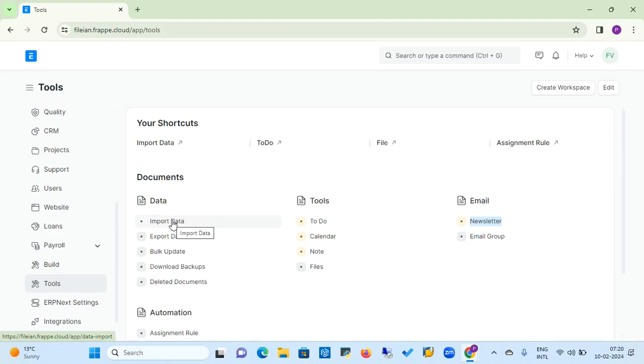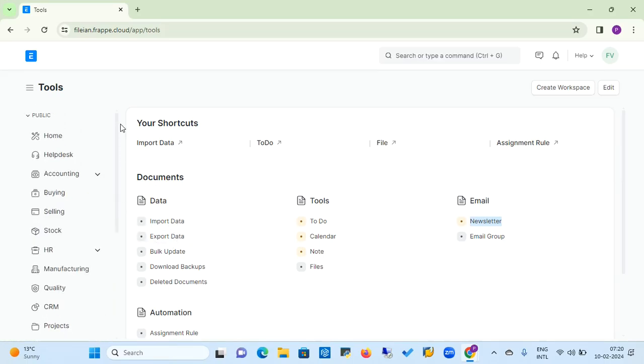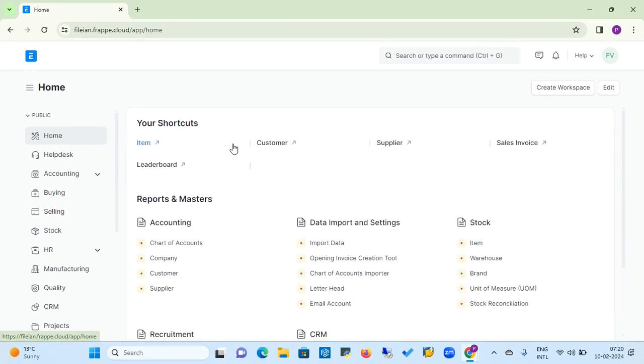Here you can import and export your data. And also in the home module, on the home workspace, under the node of data import and settings, you will get all the three: activity, import data, opening invoice creation tool, and chart of accounts importer from the other software.